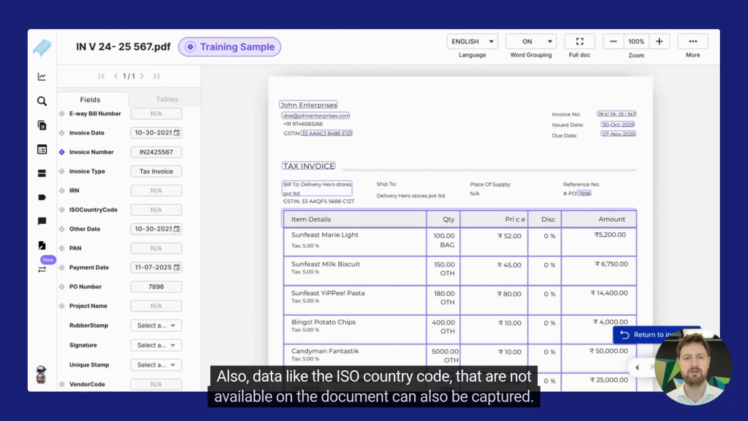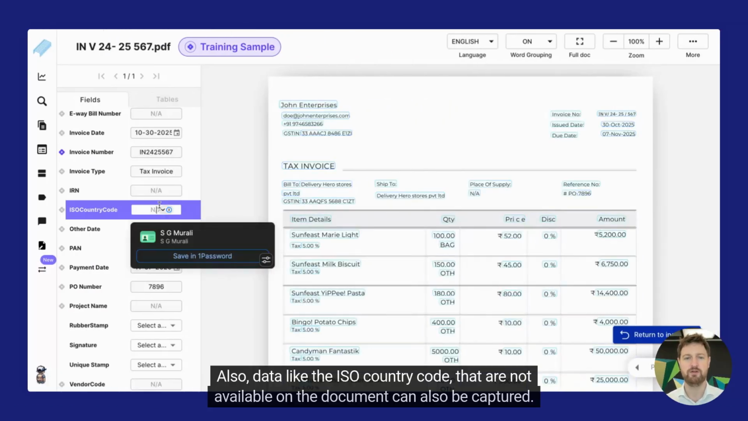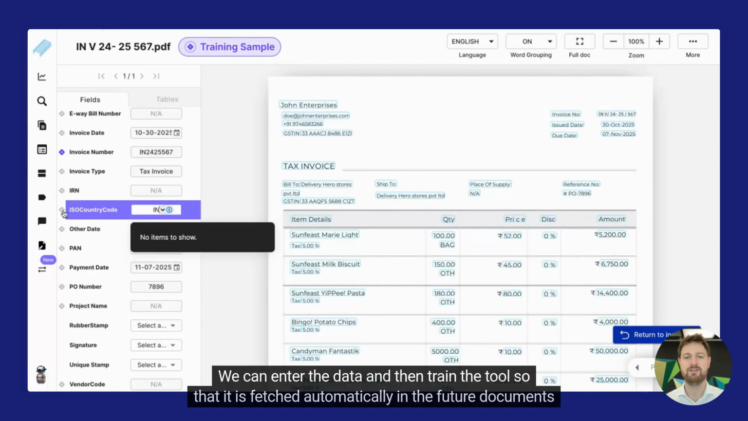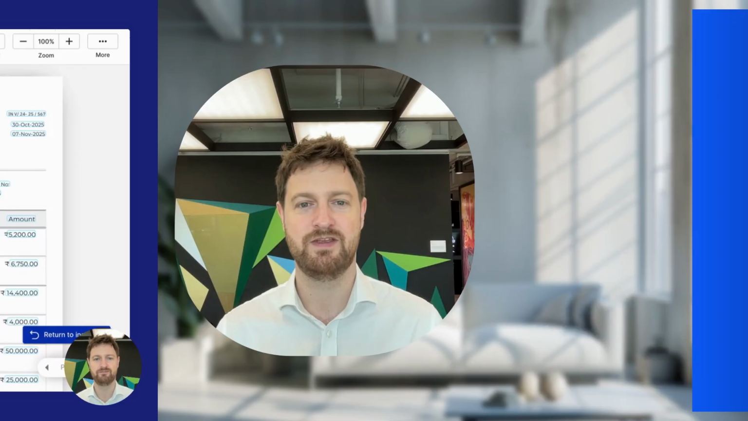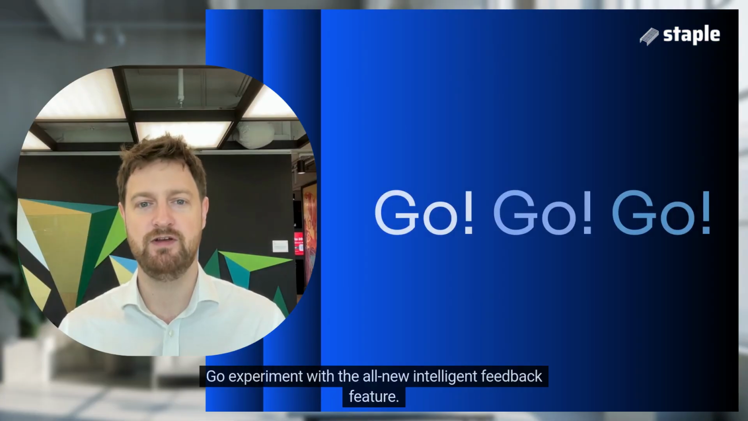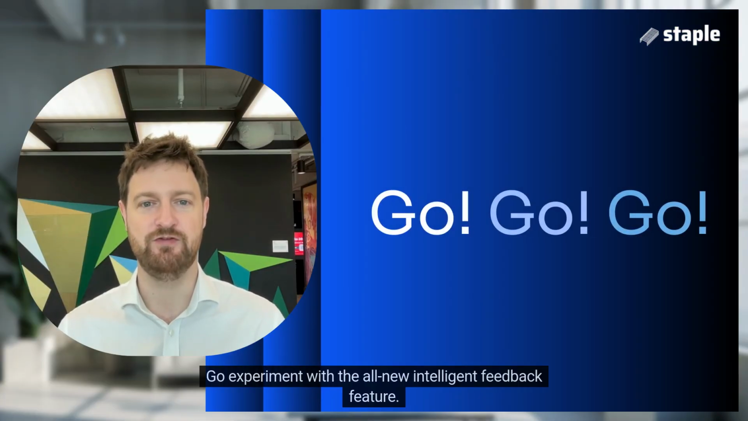Also, data like the ISO country code that are not available on the document can also be captured. We can enter the data and then train the tool so that it is fetched automatically in the future documents. So, what are you waiting for? Go experiment with the all-new intelligent feedback feature.